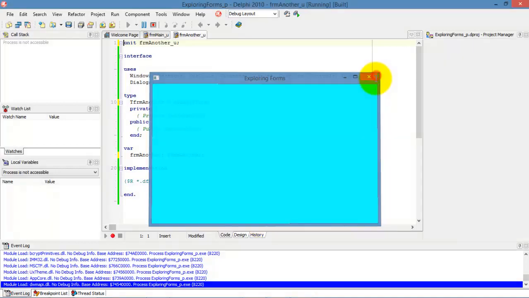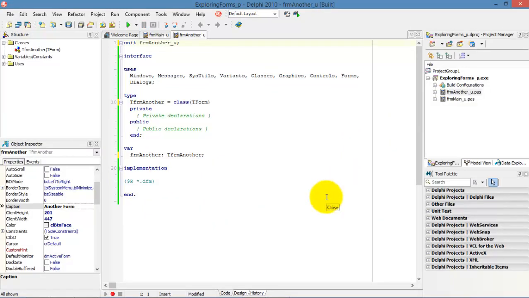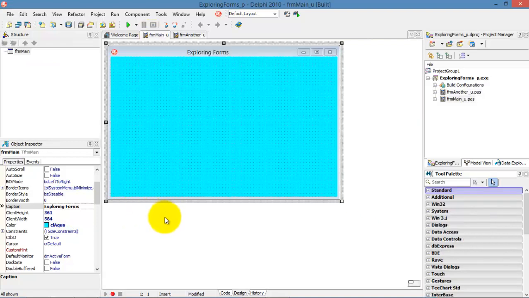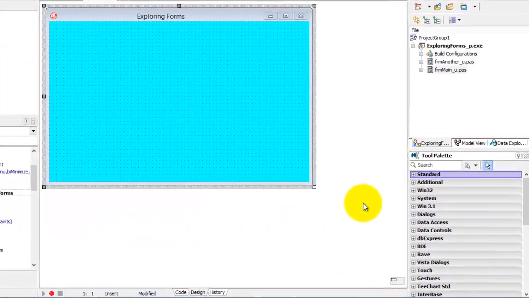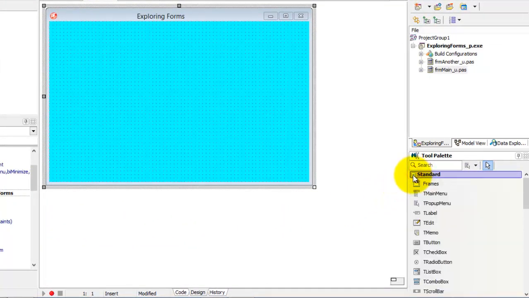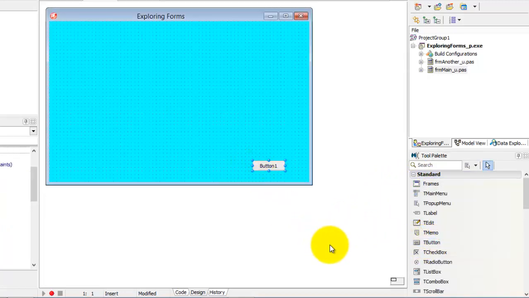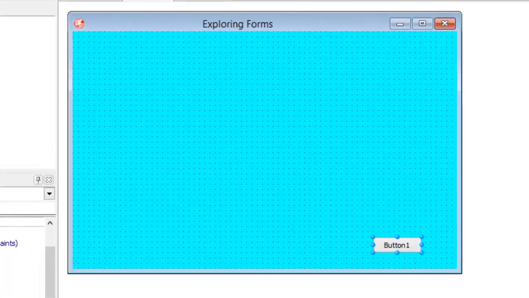Close the form to return to design time. The blue form will have a button that will display the gray form. So click this tab to display frmMain. In the tool palette, open the Standard tab. Select a component called TButton. Move your mouse pointer to the form and click here in the corner. A button object is now dropped on your form.